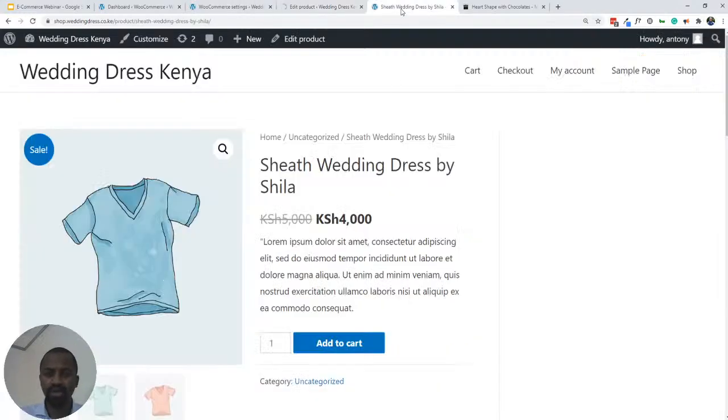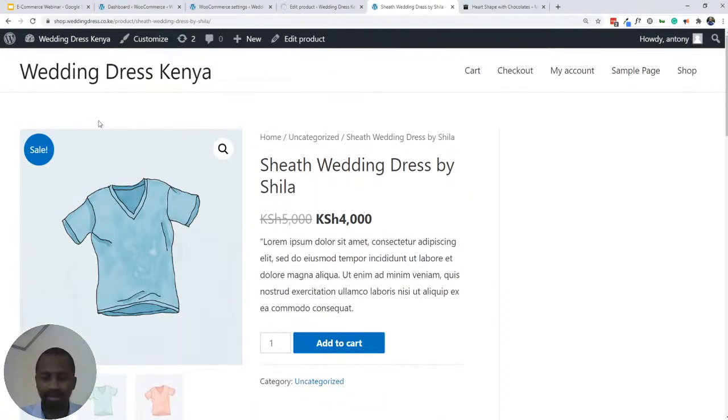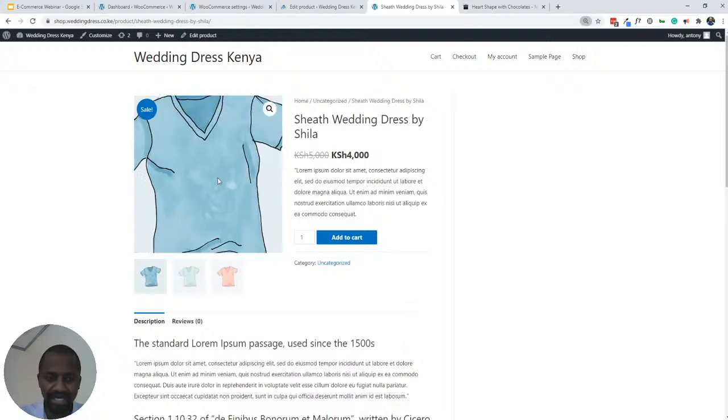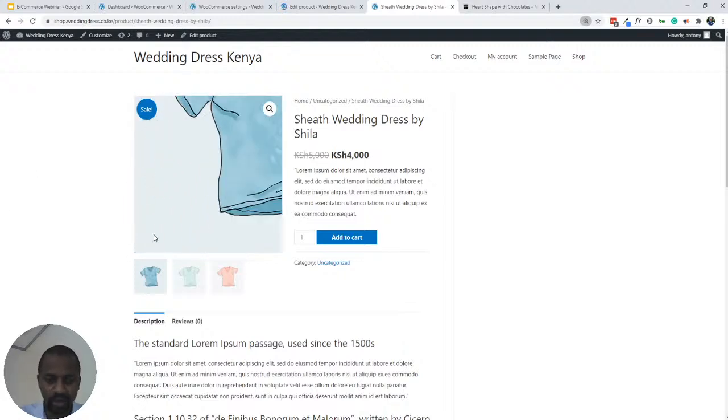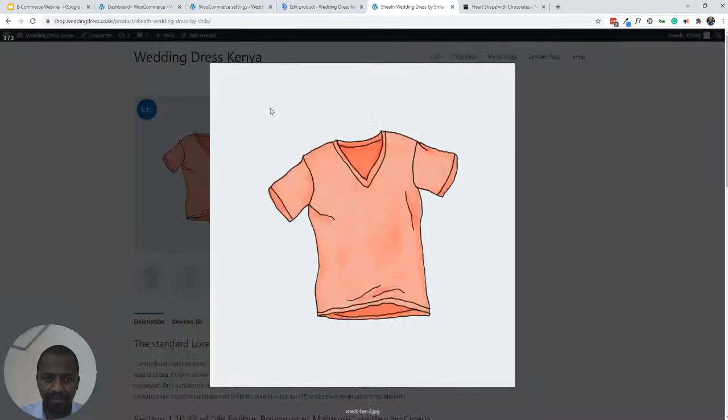So what we have here is a basic look for a normal website. Let me show you how it looks. I'm zoomed in. This is the way it would look, and you can see it looks okay. It looks nice. It's a nice shop. It has the product image. You can zoom in. You can navigate through the different products. You can view the product images through that.